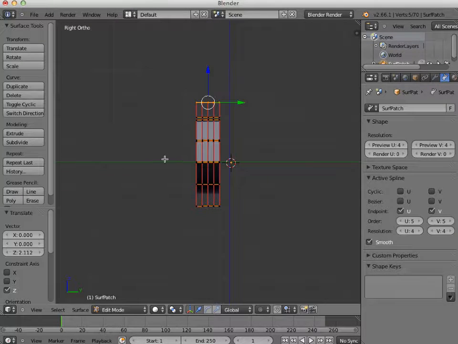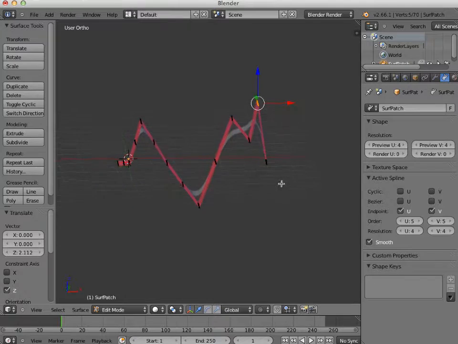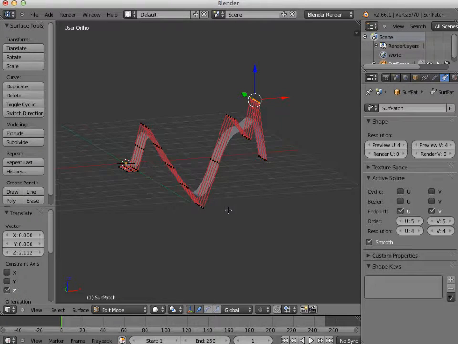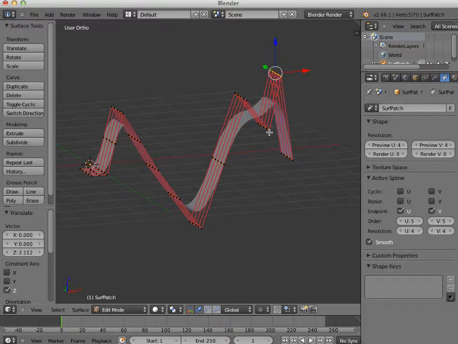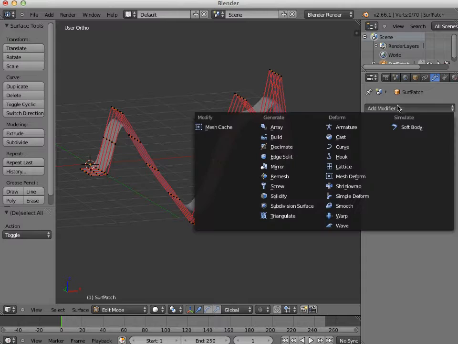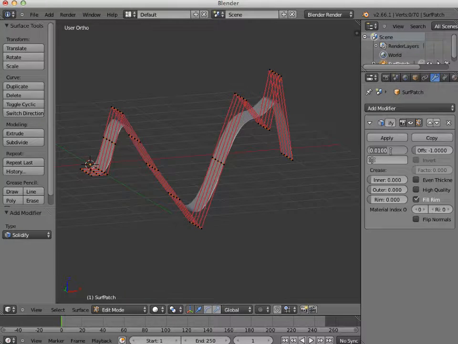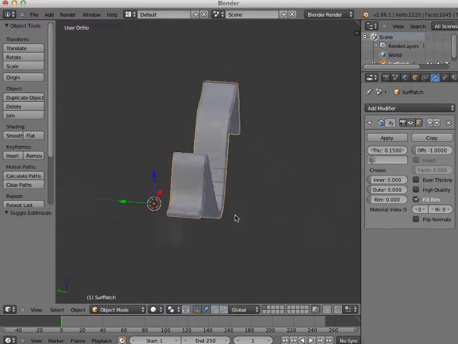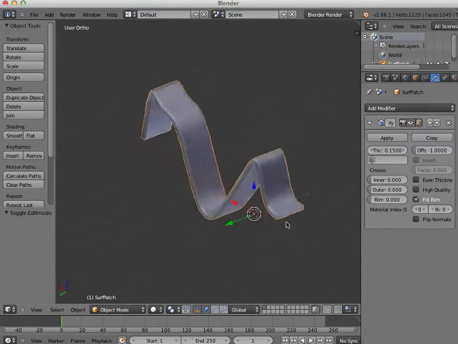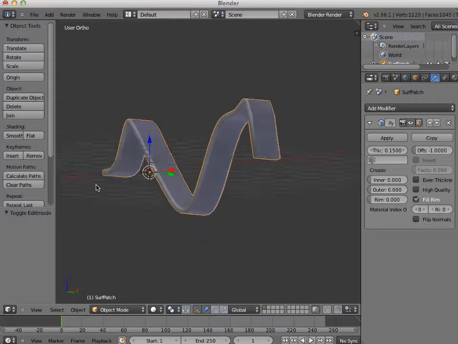One very useful Blender modifier to use with NURBS surface patches is the Solidify modifier. Here we will add a Solidify modifier to this ribbon-like object. And I'll set the thickness to 0.15. The NURBS surface patch works well for modeling curved surfaces, much like manufacturers would fashion flat sheet steel or flat steel bar into dimensional components.